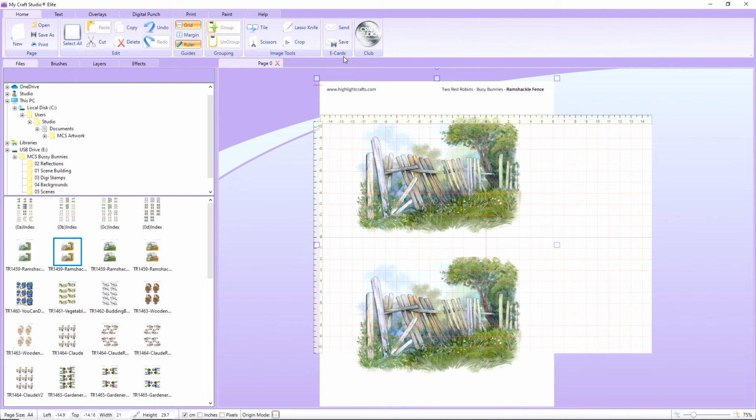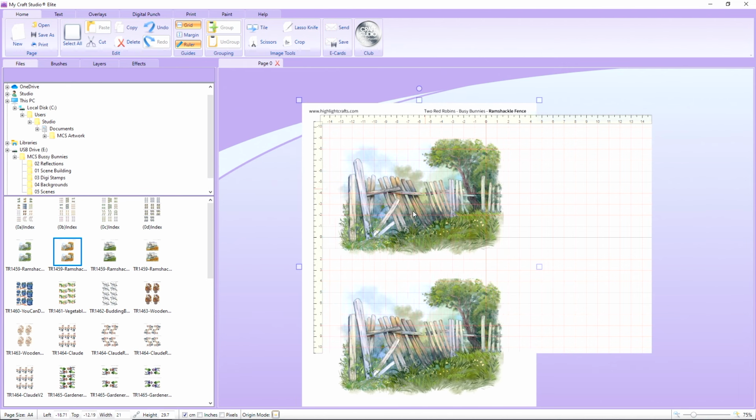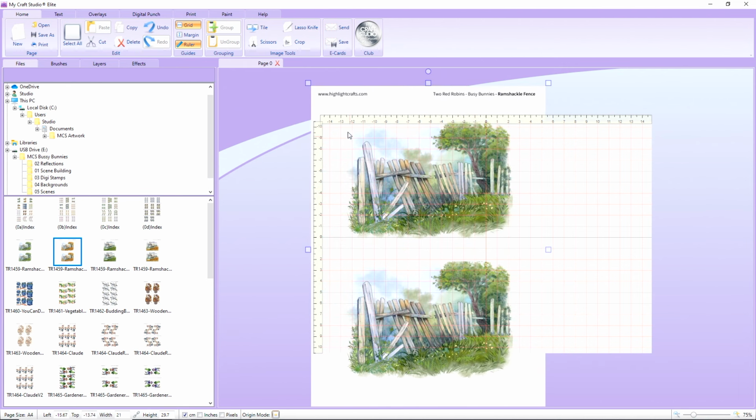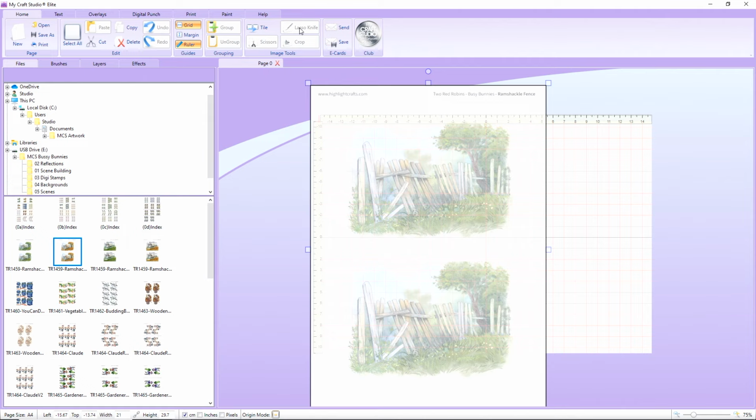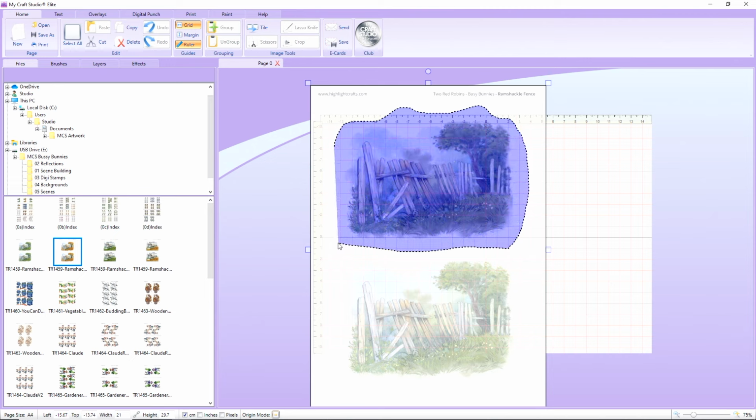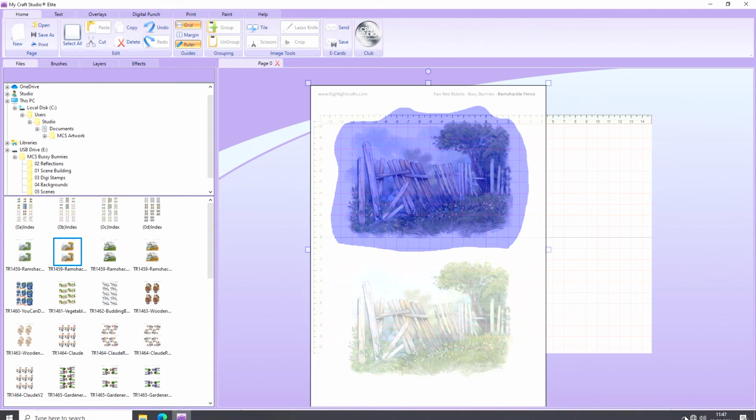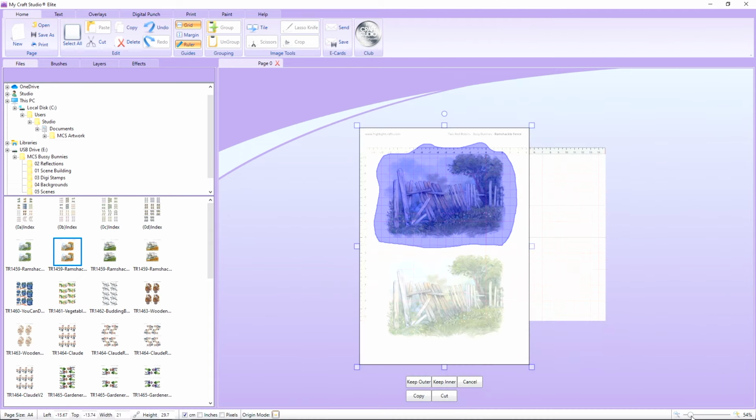So to use the lasso, I've got my image. It doesn't matter where it's placed, to be honest, okay? I'm going to click lasso knife. Now changes things for me. And I can draw around, and I've clicked my left button on my mouse and I'm holding that down. Okay, I don't have to be precise in any way, shape or form to do this. It is a very rough and ready way of actually cutting things out.